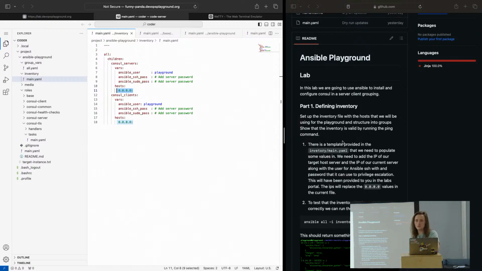So the first step to setting up Ansible, we need to define our inventory. And we have an inventory file here. It's not complete at the moment. There's a few bits missing. So we've populated some of this, and we've populated it in a way that will be useful later. So the top level object is for all of our servers to live within here. And then under that we have children.